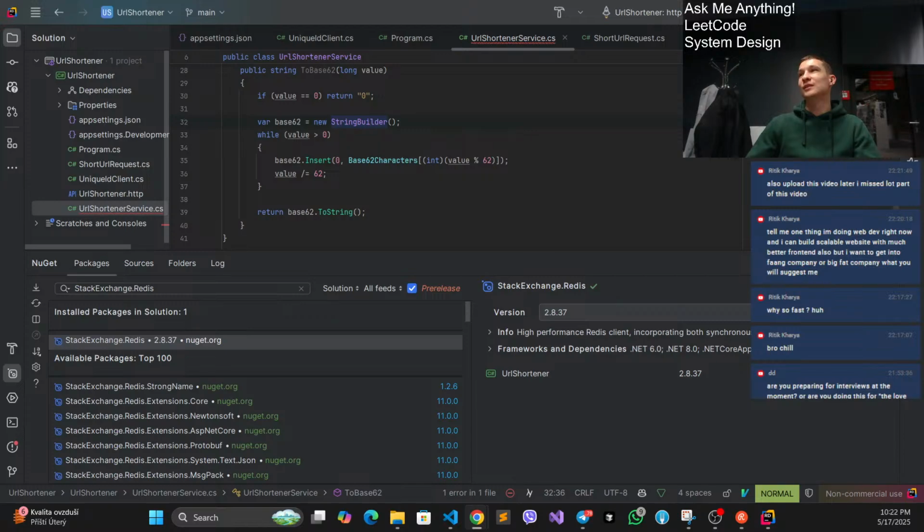Yeah, we are doing LeetCode in system design. Currently, we are doing system design implementation, and later on we're gonna review the existing ones.